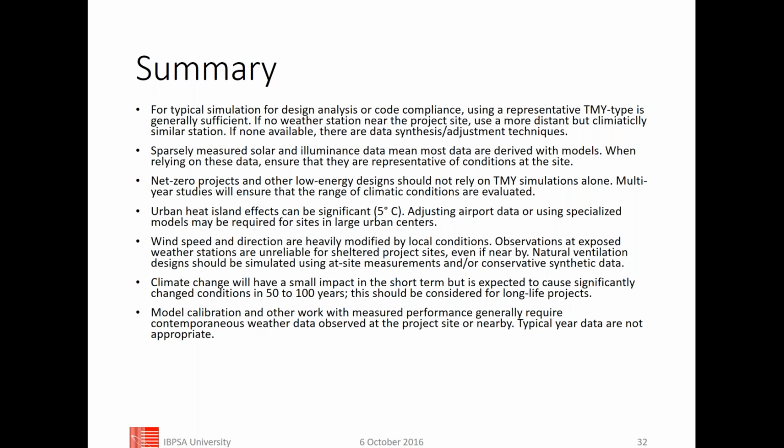Be careful if wind is important in your simulations. Wind direction and wind speed are really specific to a site, and so if you're depending on something from a remote location, like an airport that's 10 kilometers away, it is likely to be very different, particularly in urban situations. If you're doing natural ventilation design, you probably need to take measurements on site, at least some short term, to get a feel for what's going on and contrast it with what's recorded out there.